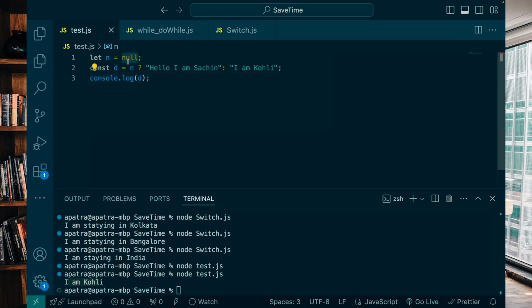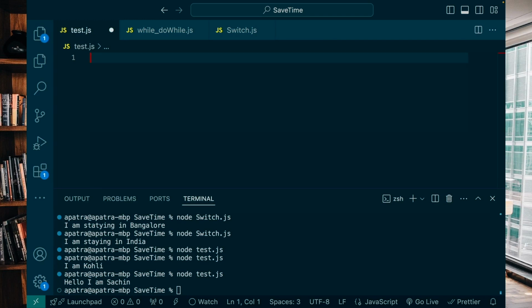Now if we give something here, right? Means n is true right now. So it will print hello, I am Sachin. This statement will print. See, hello, I am Sachin. So this is how the ternary works. I have explained all the control flow statements.